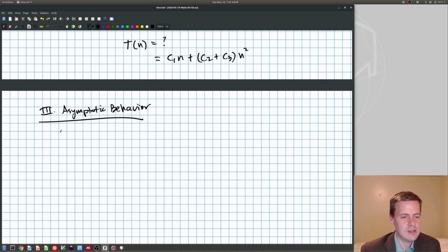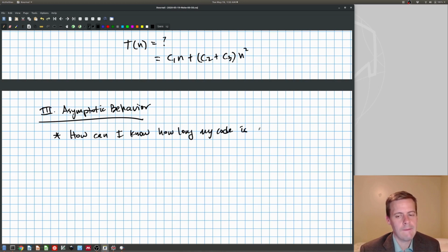Okay, and this last part is really motivated by this question that I've sort of been dancing around, but let's just write it out fully. Okay, how can I know how long my code is going to run? Run in the following case when I have a big system.